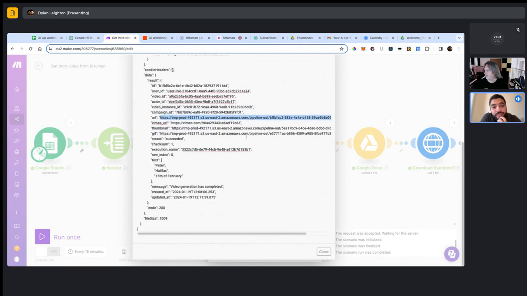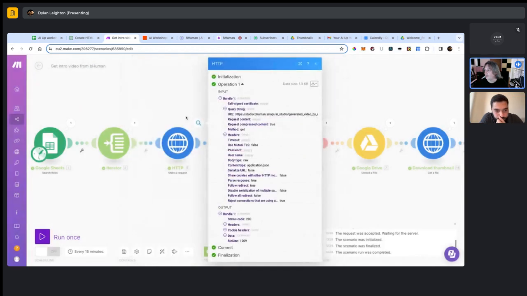Yeah, but you also have the Vimeo URL, which you can embed directly into your email, or if you're sending an email, you can just embed the Vimeo link. Okay, well, that might be worth doing then instead.